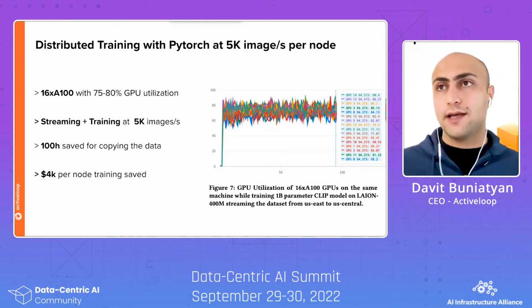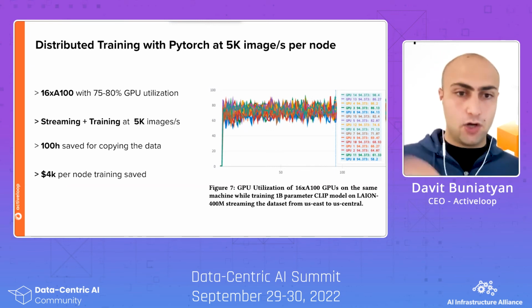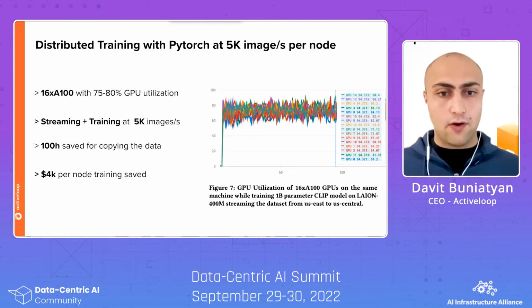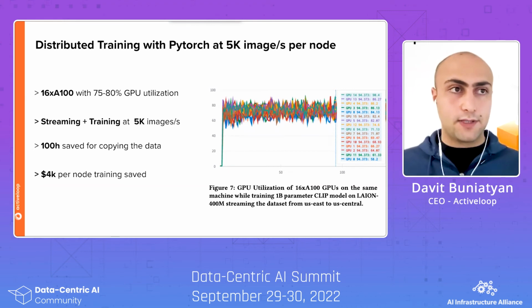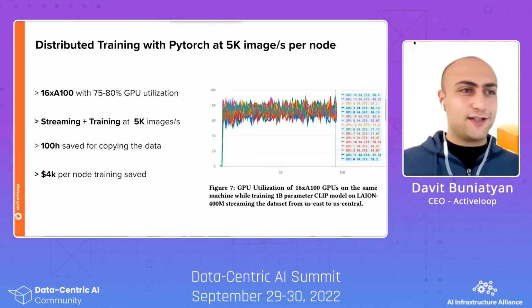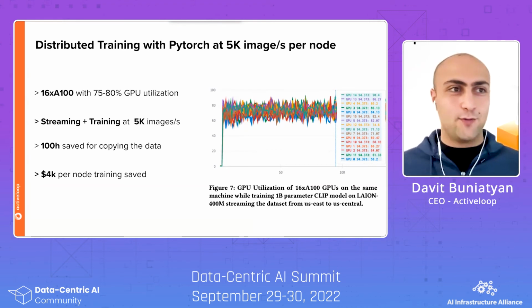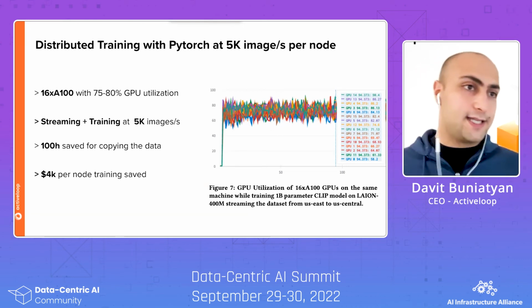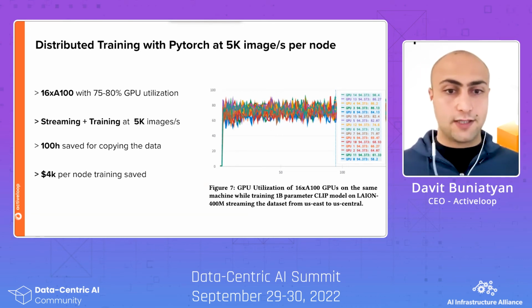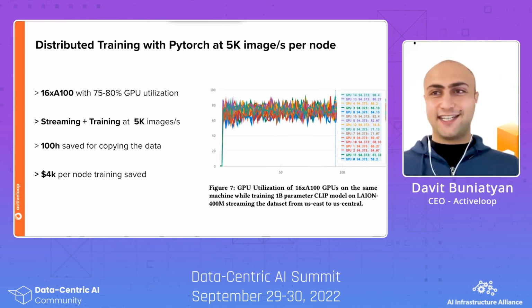And most of the bottlenecks you see are actually not because of data fetching, but because of the distributed model synchronization across the GPUs. And what if, let's say, you wanted to construct a dataset on this GPU machine, or you wanted to copy file by file to the machine? You would additionally spend $4,000 per node just waiting until the data started.